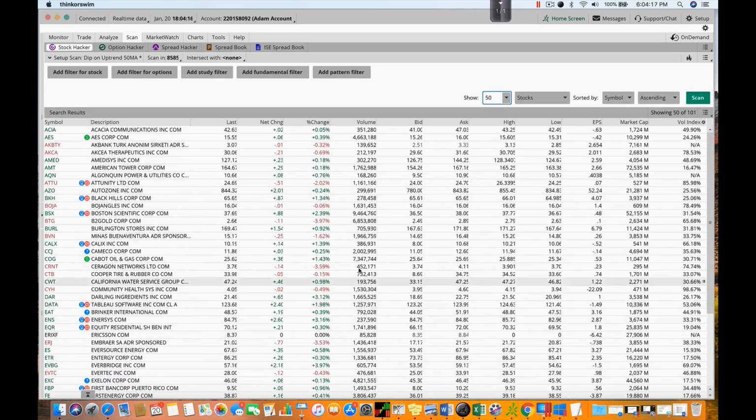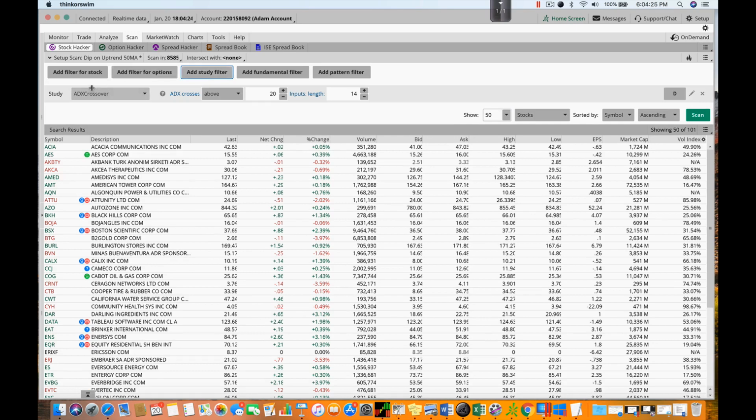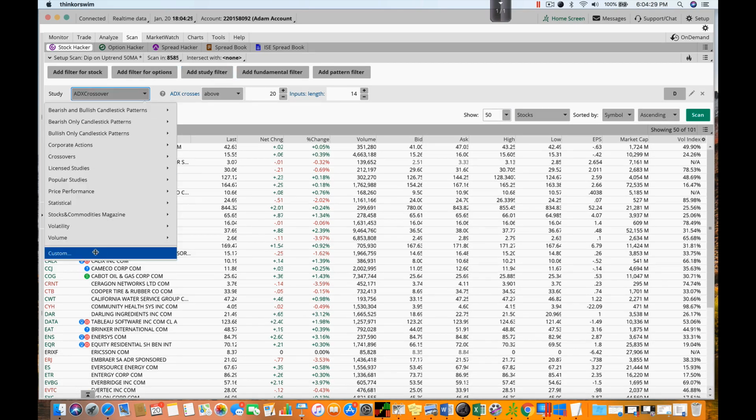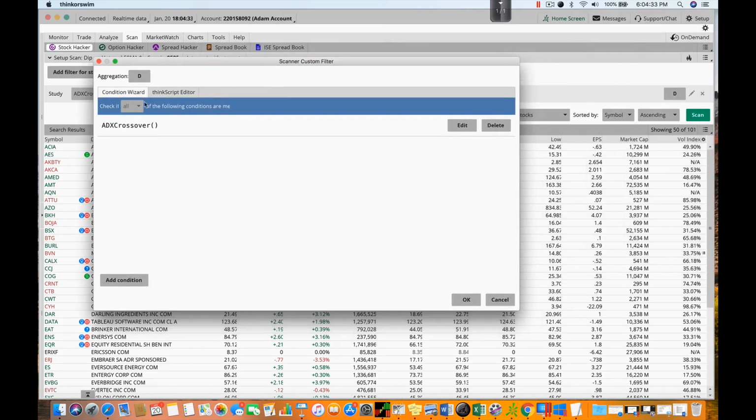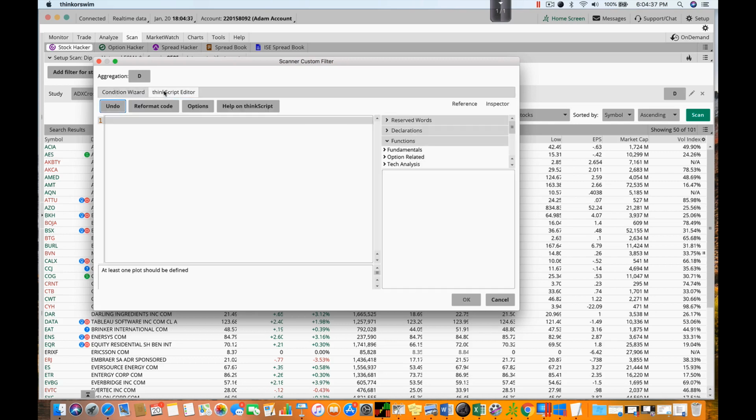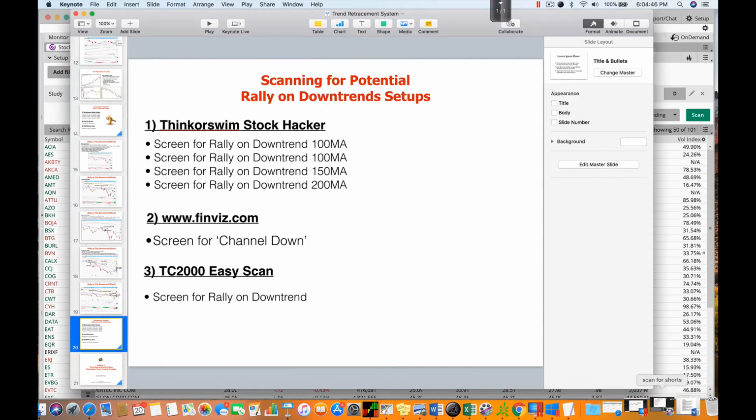We're going to begin to create a new scan for shorts. We begin by clicking on Add Study Filter. Click on Study and choose Custom Study. Delete that and go to the ThinkScript Editor. There are 4 scans we are going to create.